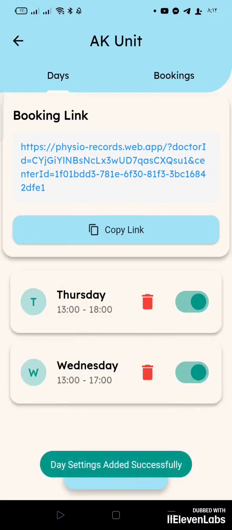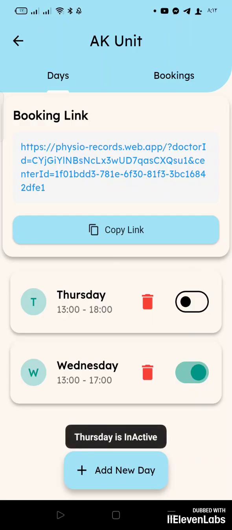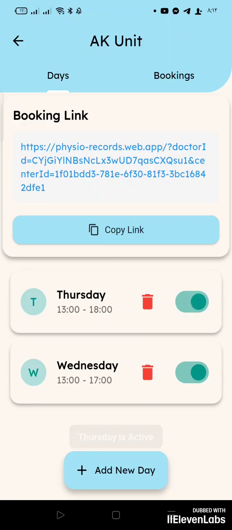Then the available services and time slots will be displayed here for you. Of course, if you wish to block a specific day, for example, you can simply set its status to inactive. This way, it becomes completely unavailable and patients will not be able to make any bookings through the website.